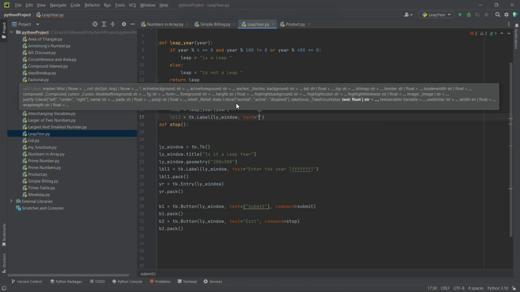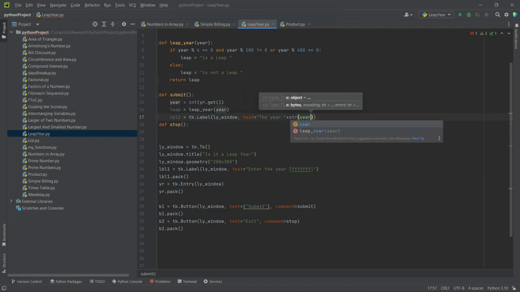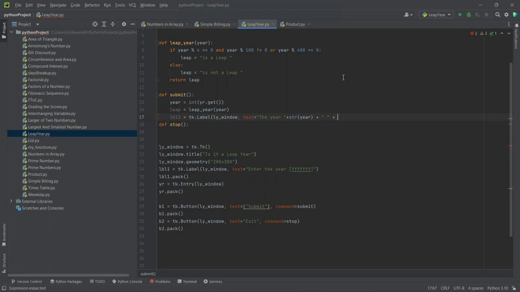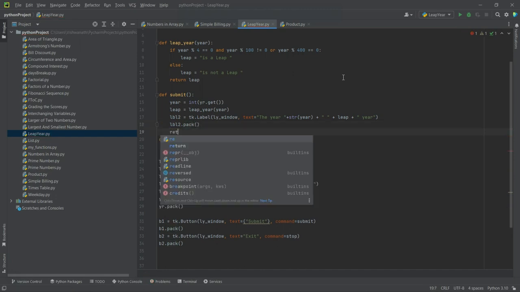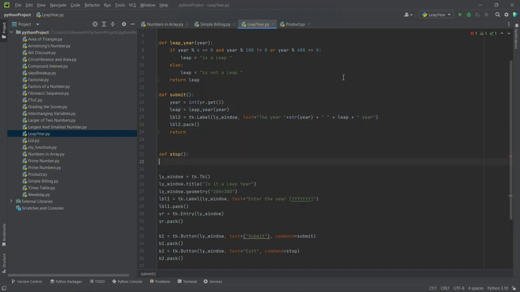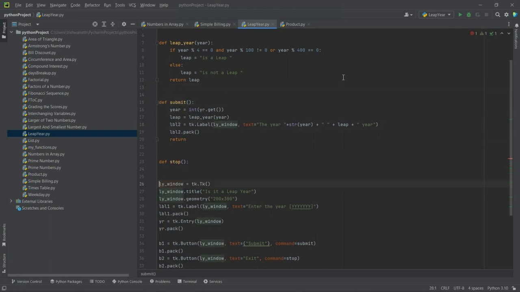and this is where our string will come, the response: the year plus string of year plus a space plus leap, the return plus year label 2 dot pack and return. So that is as far as the submit is concerned, when the submit button is clicked.